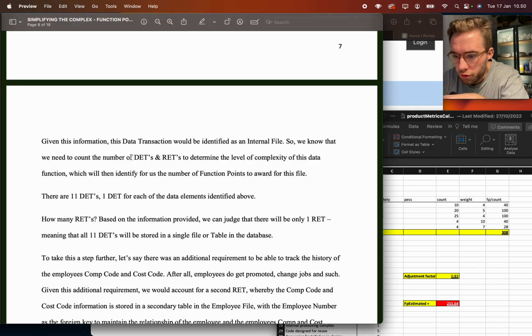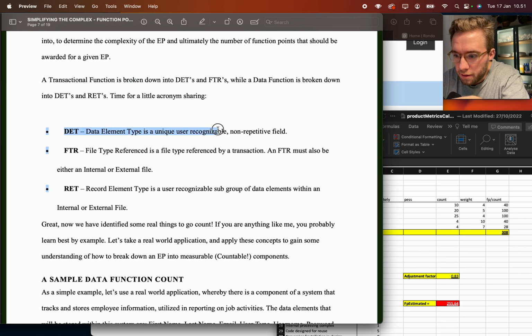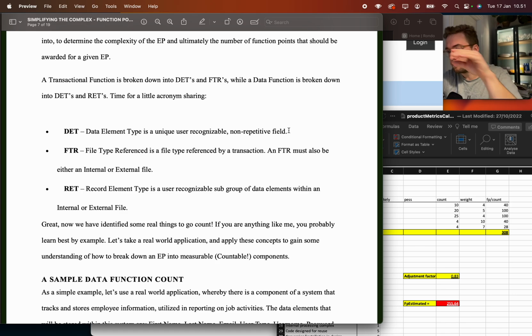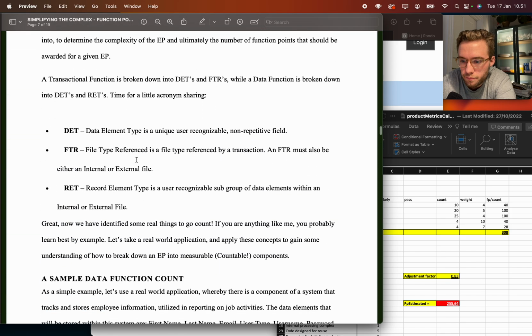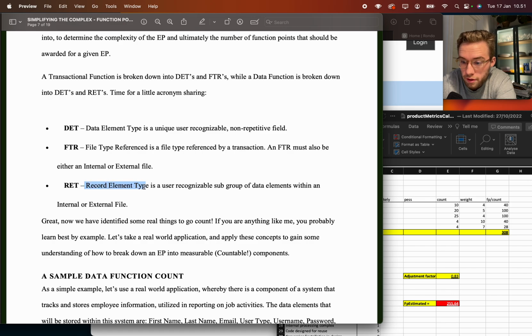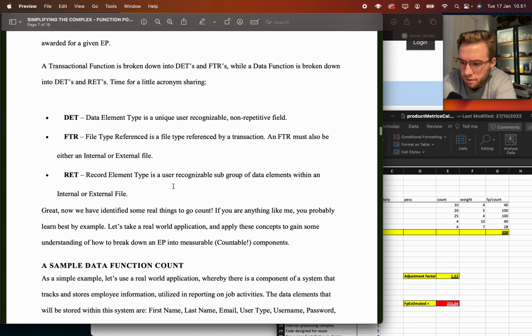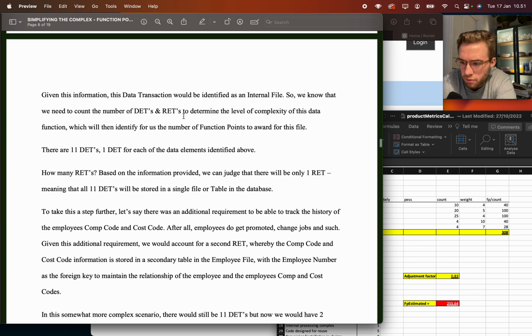So we know that we need to count the number of DETs and RETs. So we go back here and see data element type is a unique user recognizable non-repetitive field. So this is in the database, a field that is unique. And then we have the RETs. The record element type is a user recognizable subgroup of data elements. I think it's when we type it in, I'm not sure.